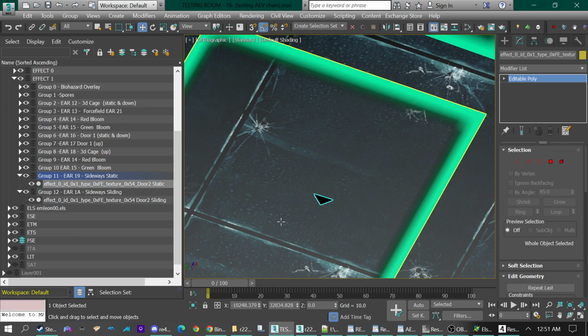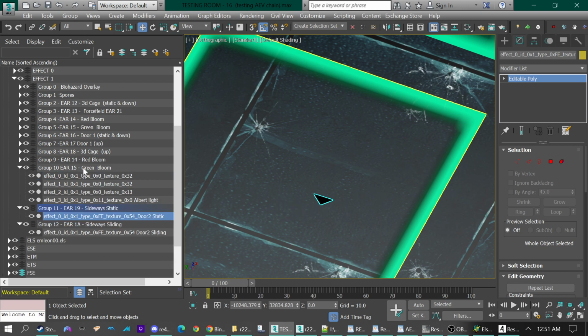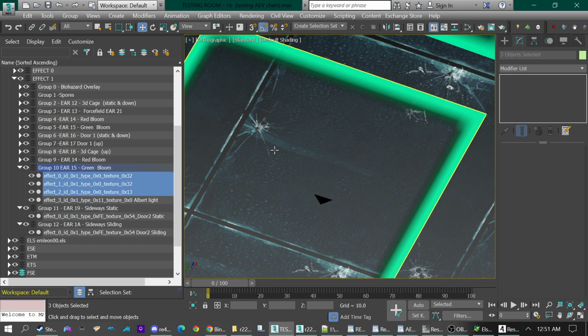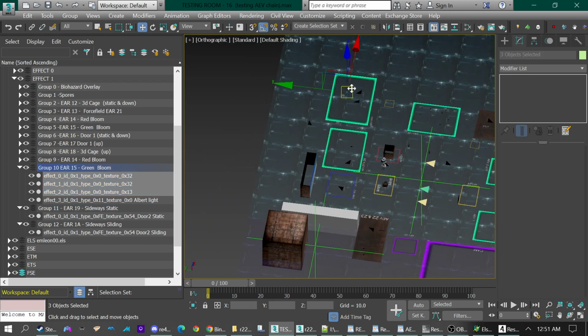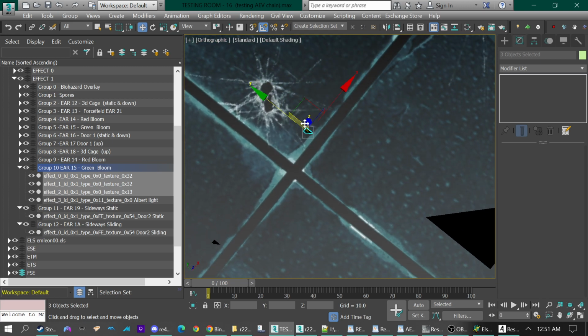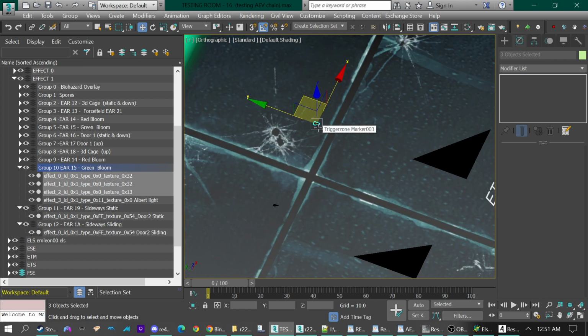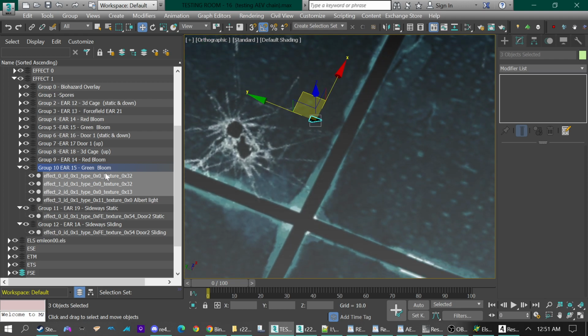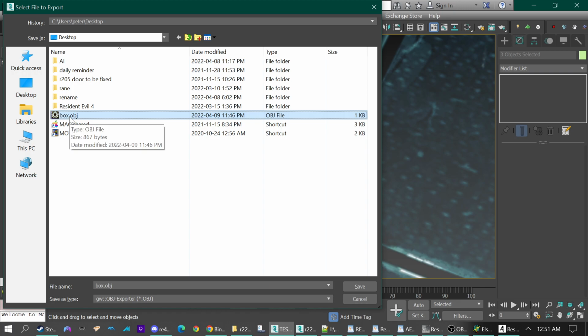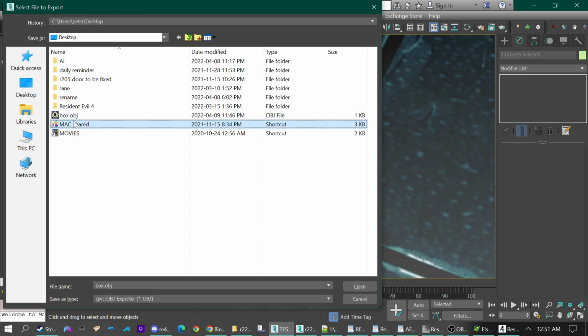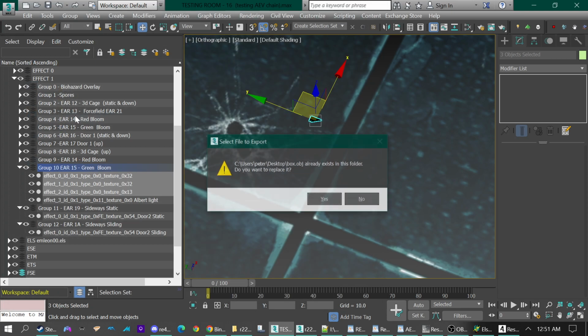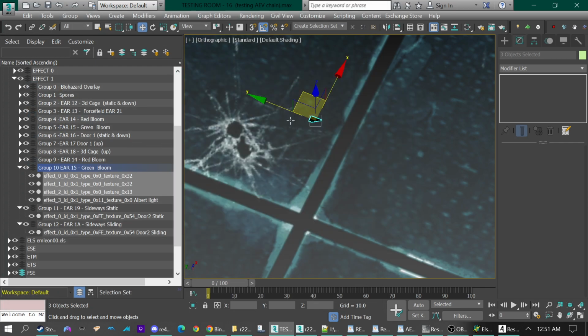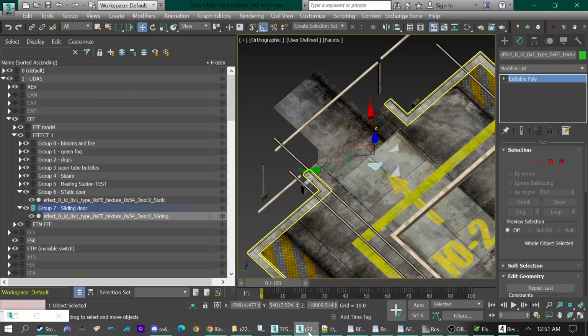So let's look at this testing room. I've got these blooms. Here's a green bloom. These are from the laser corridor. Like there's a red light and a green light. So I'm just going to export this to, I have this file on the desktop called box, and it's basically this file that I interchange for all my exports. So I just export this to that. Now we're going to import this to the static door.